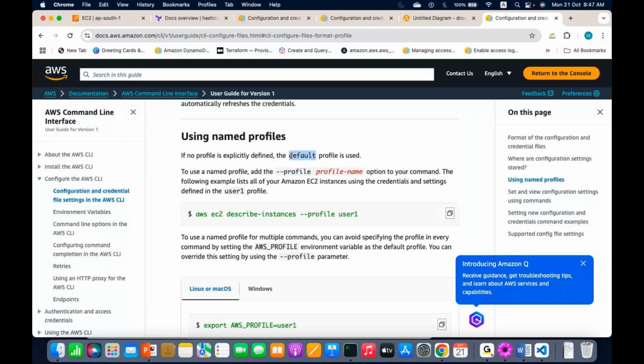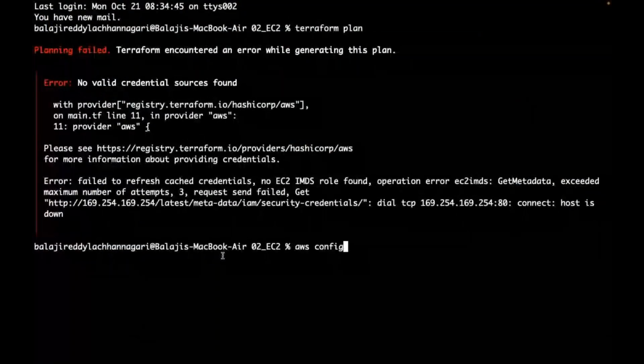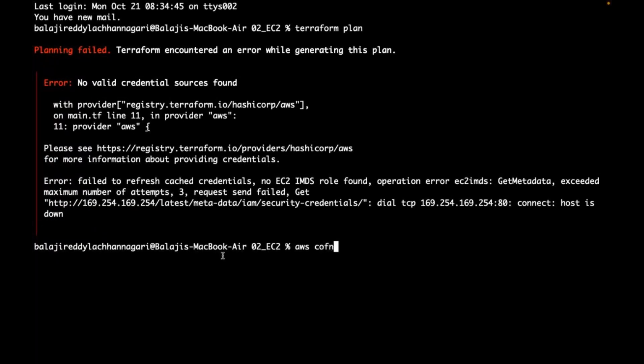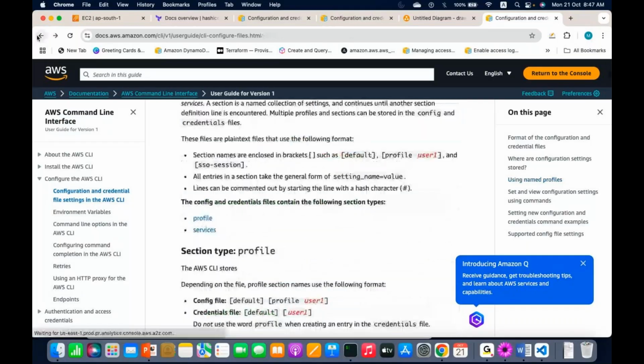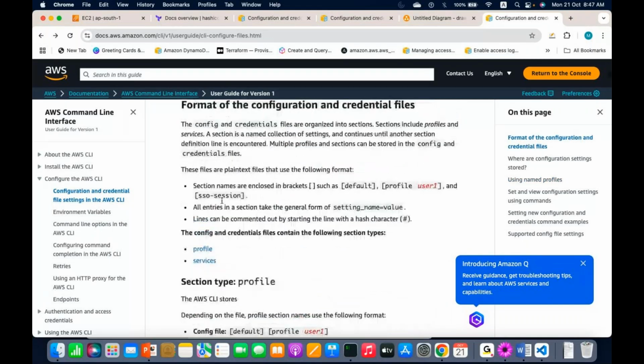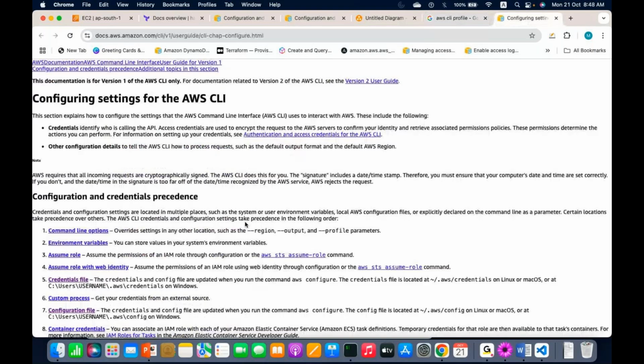So whenever you are running Terraform commands also, you can use it. There is a command, AWS configure list, if I want to see the profile list. So you can see the list of profiles already created. What profiles are already there, like in AWS credentials, you can see here.